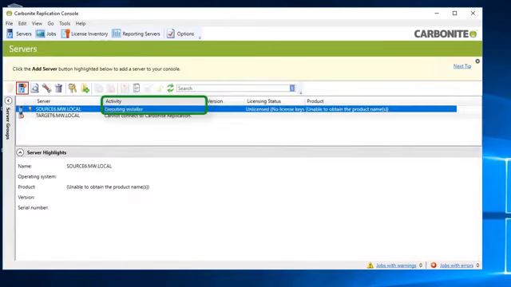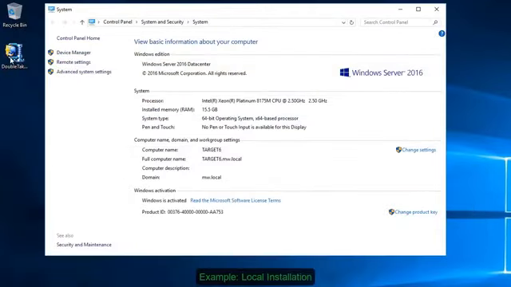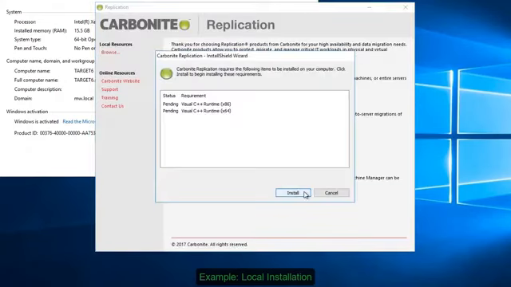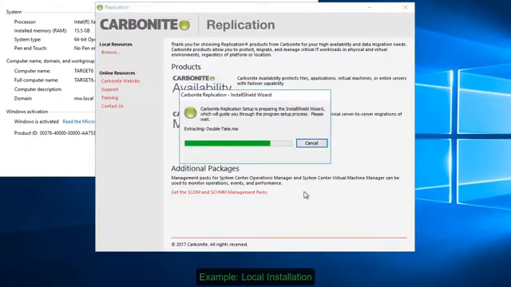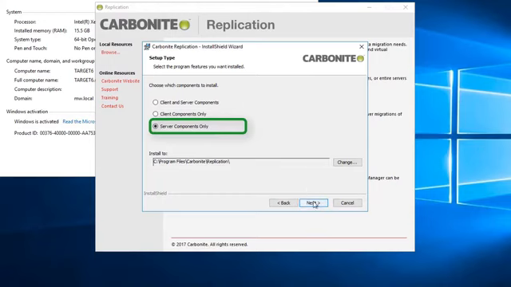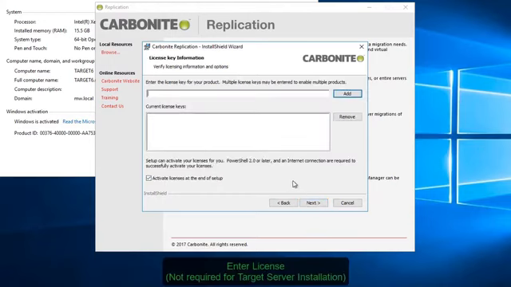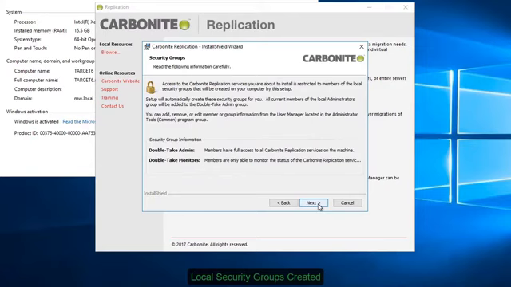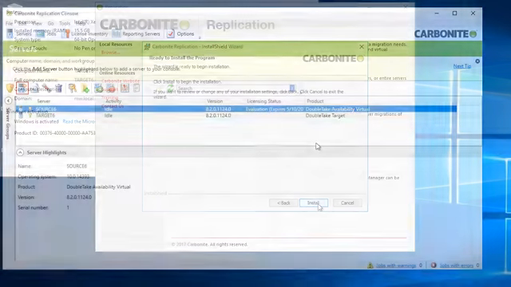The second option for installing the agent on either the source or the target is to do it locally. First, download the agent and run the installation file. Next, choose which product you're using. Then, choose which components to install on the server. Note that the target side installation does not require a license. As with the push install, the installation wizard creates a couple of local groups, one for being able to administer the solution and one for monitoring it.